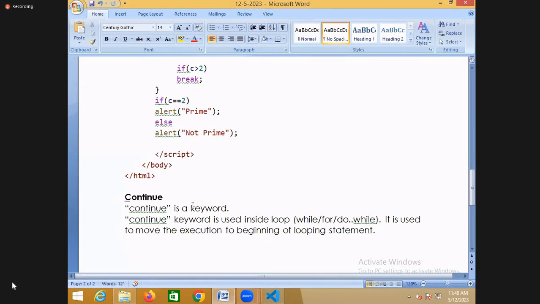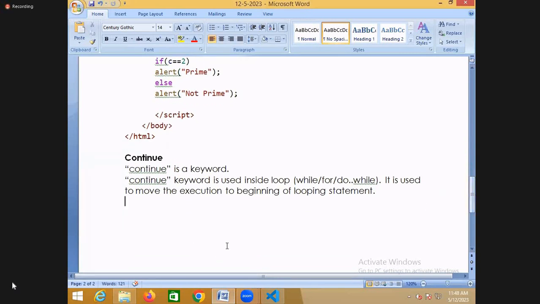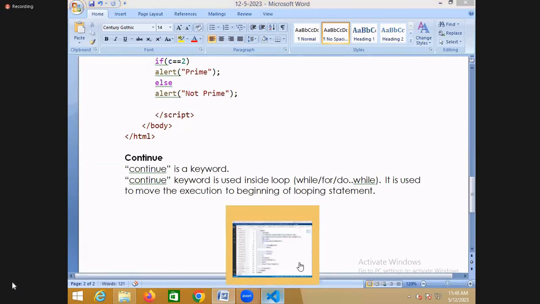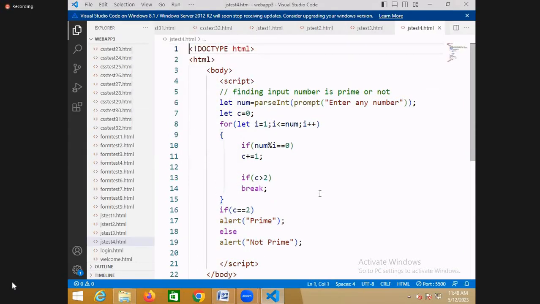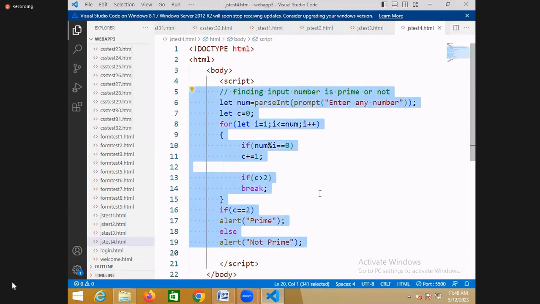Continue. So whatever statements you write after continue, will those statements get executed? No, because the control is shifted from that line to where? Again loop. So because of that, are the rest of the statements executed or not executed? Not executed.